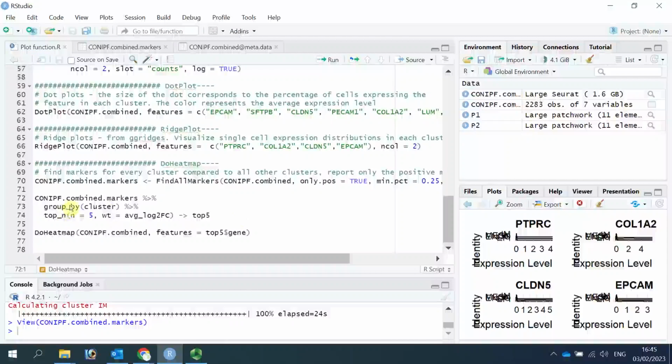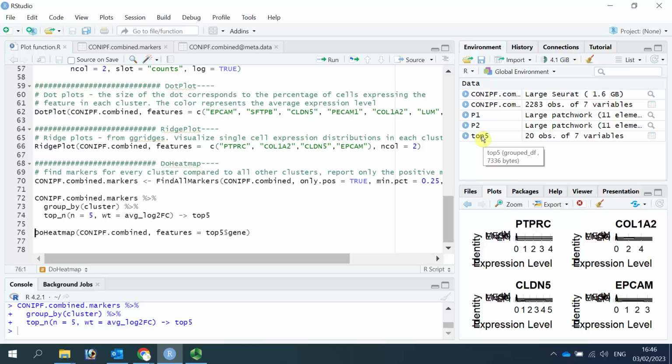Now we can group the genes by cell clusters and also arrange according to their fold changes, then show top 5 genes for each cluster. So you can see here we have data for top 5 genes for each cell type, because we have 4 types of cells, then in total we have 20 genes. So now we can use the DoHeatmap to generate a heatmap for top 5 genes in each cell type.